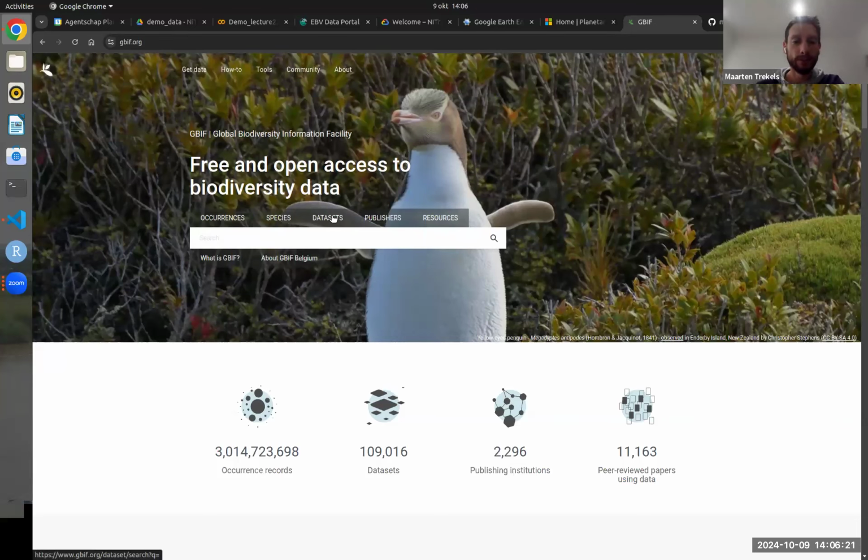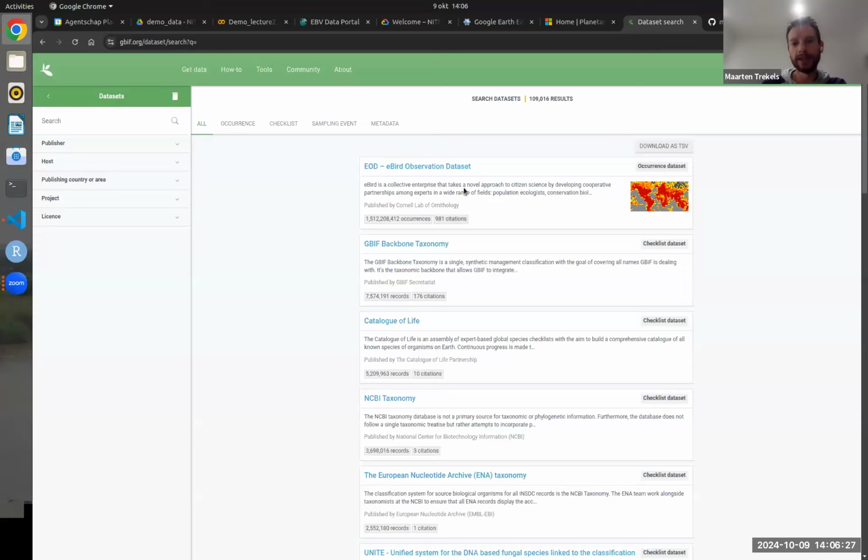So if you click on data sets, you get a list of all the data providers that are providing data to GBIF. And for example, the eBird observation data set comes first because it's contributing a lot of occurrences to GBIF. So that's one of the different views that you can have.